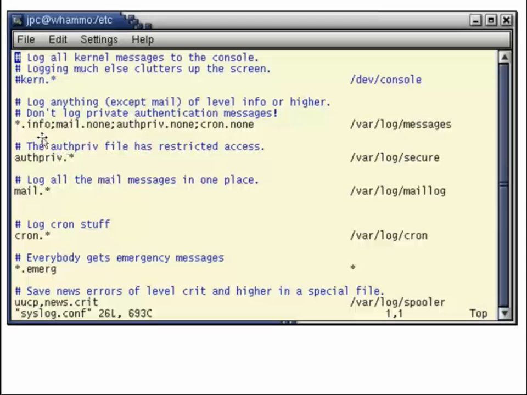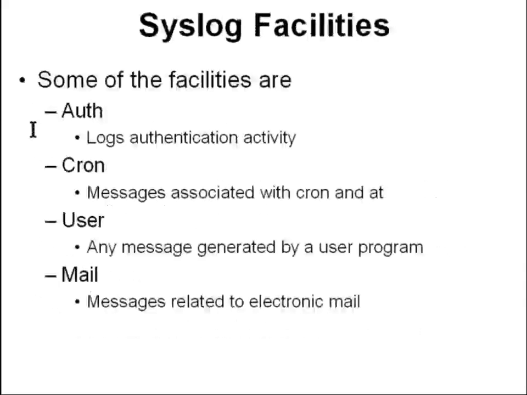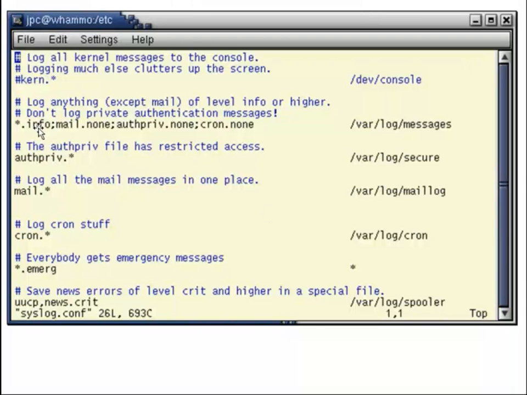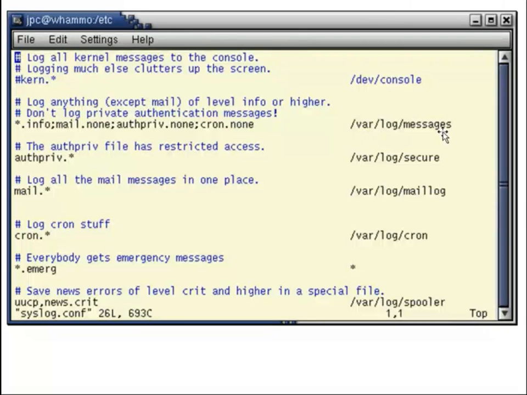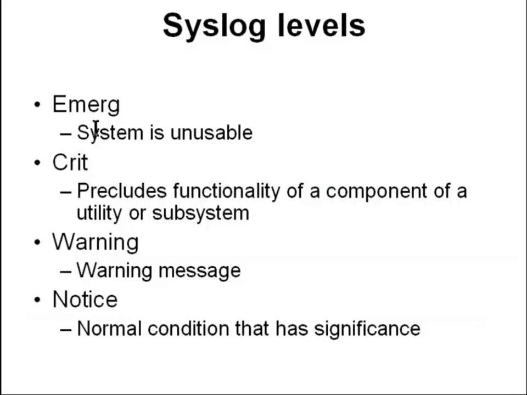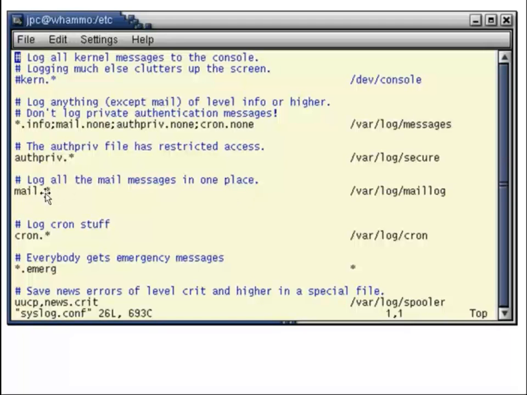So if you have any of these facilities, you can have info, cron, authpriv, anything in here. It says don't log private authentication messages, of course, but anything else will be written to var/log/messages. Anything with authorizations, authentications to the system is going to be written to the secure log. Anything having to do with mail, whether it's emergency, critical, warning, and so on, will be written to the mail log. Anything that has to do with cron, whether emergency, critical, warning, or notice, will be written to the cron log here.